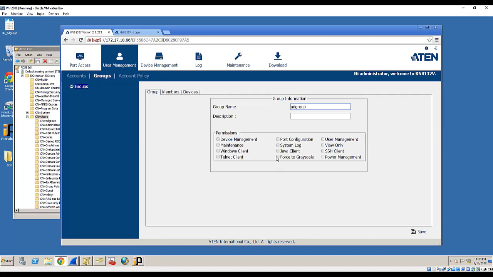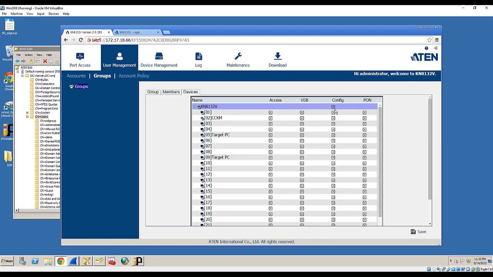Put a check in the system log checkbox. We grant this group permission to access the system log. And this group can access the KVM port from port 1 to port 5.